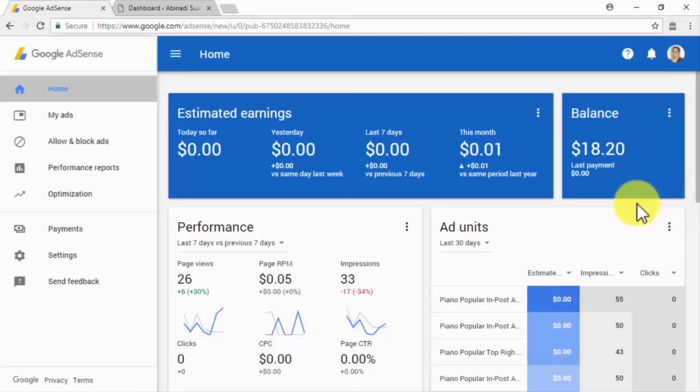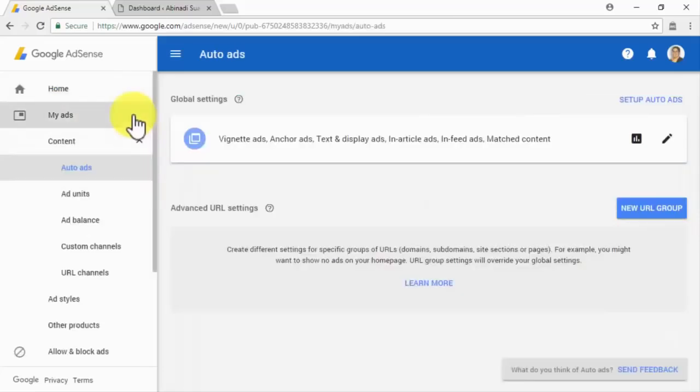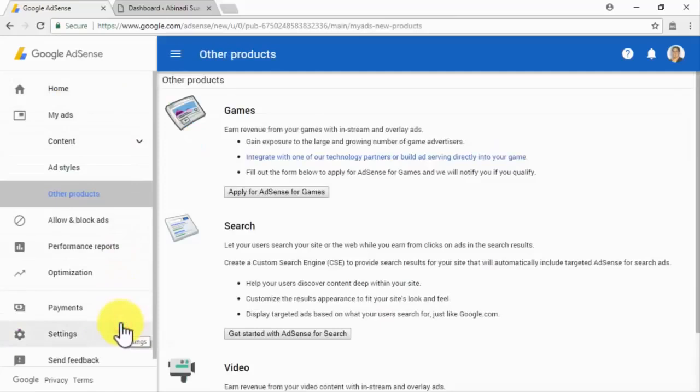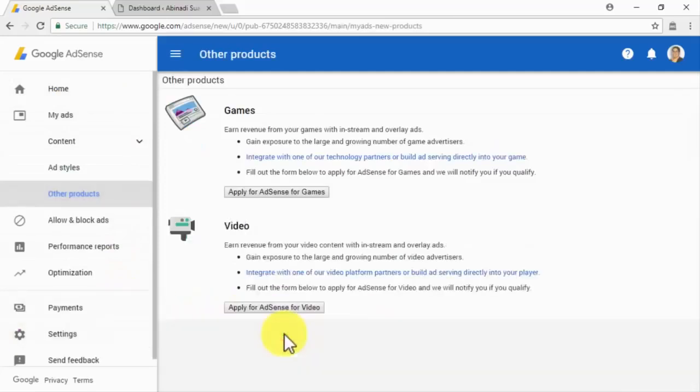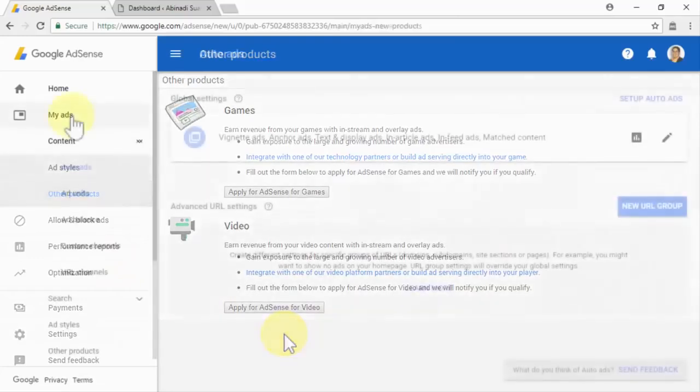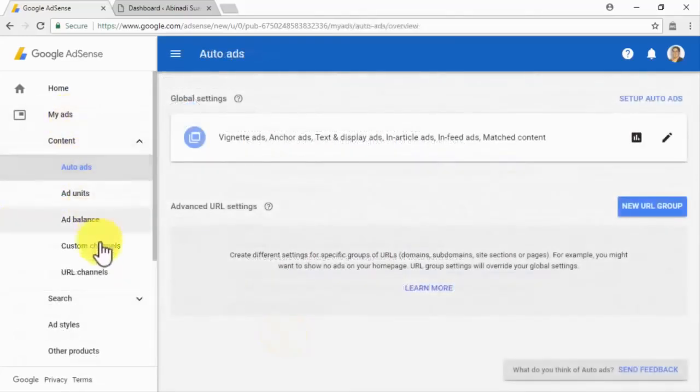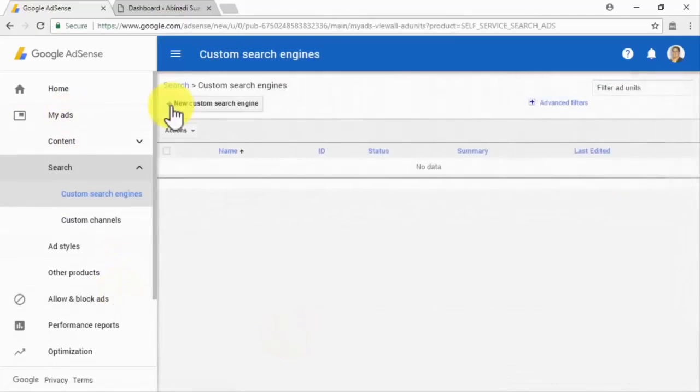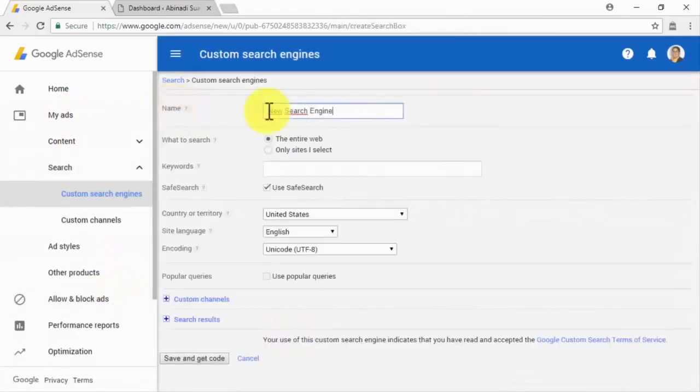You have to start on your AdSense dashboard, and from there, you'll have to click on the My Ads tab. Then you'll have to click on the Other Products option, and then click on Get Started with AdSense for Search. Now click on the My Ads tab again, locate the search option, and click on it. Now click on New Custom Search Engine. Start by naming your new search engine in the name field.